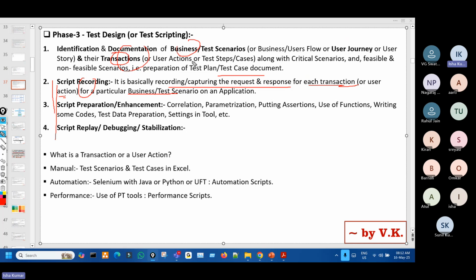Okay. So on an application, there can be multiple business scenarios, and each business scenario can have multiple transactions. So that we document, and then on each business scenario, we start working on that for each transaction, and things start with capturing of the request and response. After this recording is done, we do script preparation or enhancement.